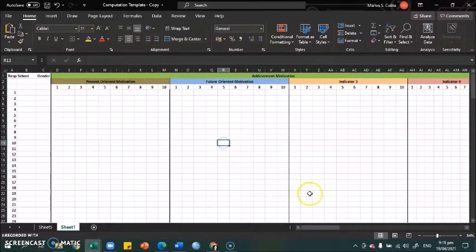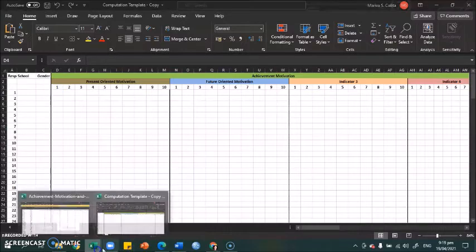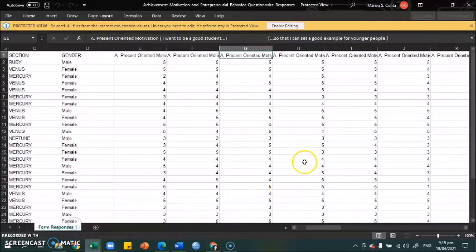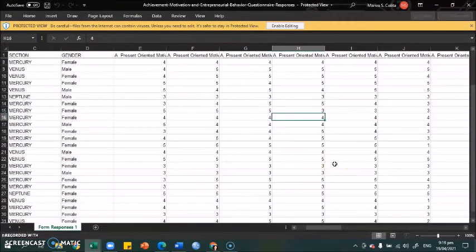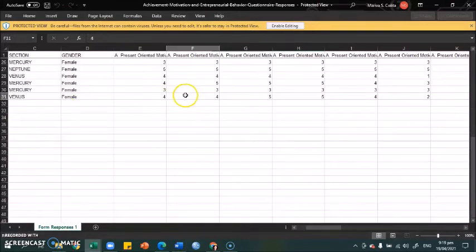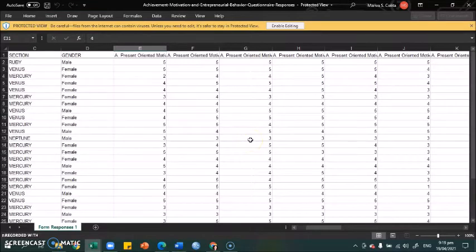Okay? And so, copy-paste lang natin yung result. The result that I have here is from pilot test pa ito, no? Kaya 30 responses lang yan. So, kayo kapag nag-conduct na kayo ng study, since universal sampling, it is expected that it should be 100 and above na responses. Okay?